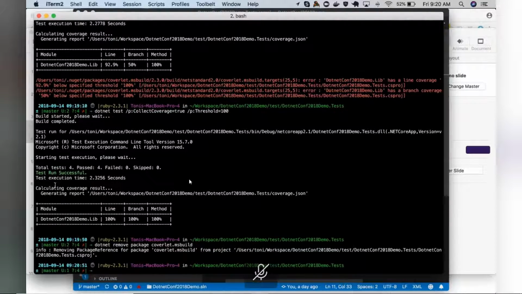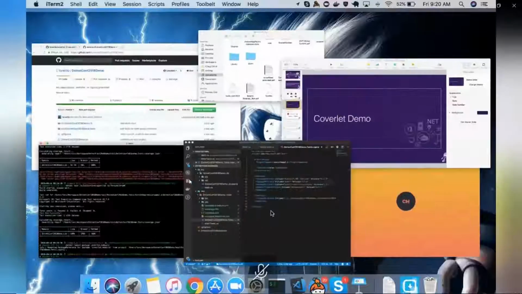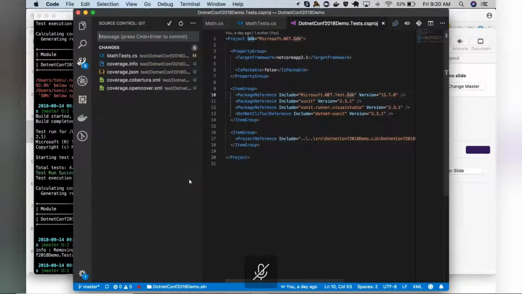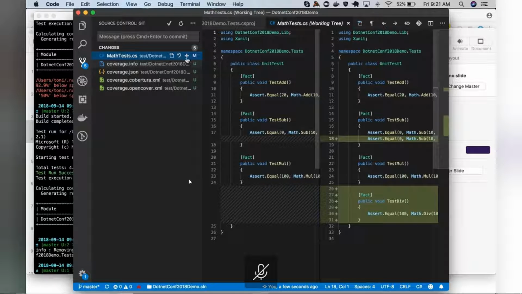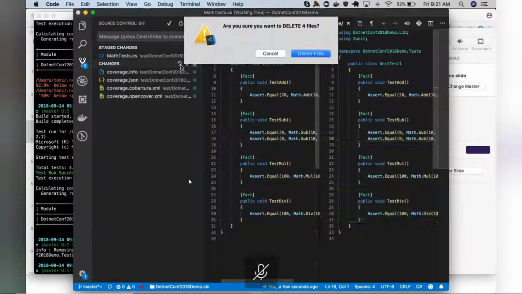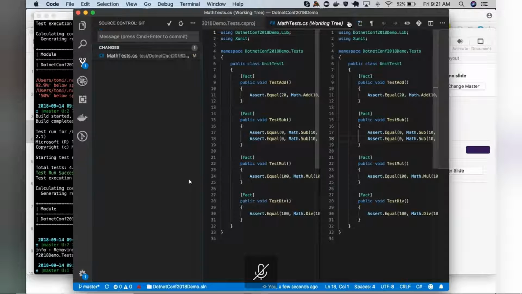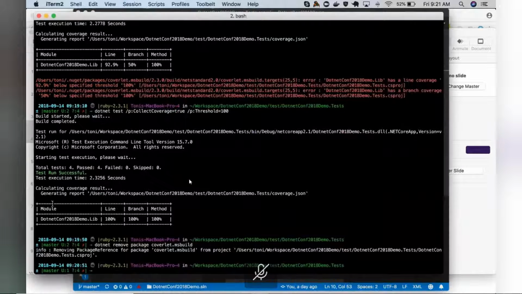So I'm going to remove the package now, and then we're going to see how we can install Coverlet as a tool. So, okay, it's out. Let's get rid of all this stuff here. Great.